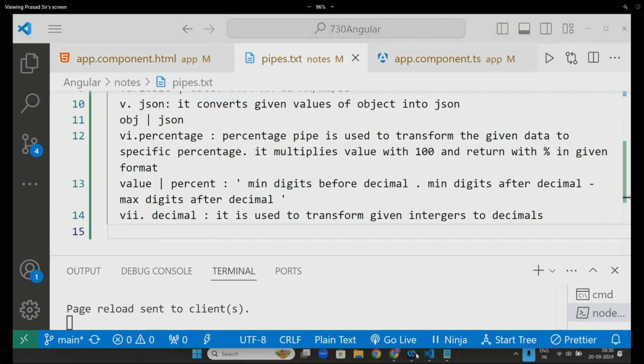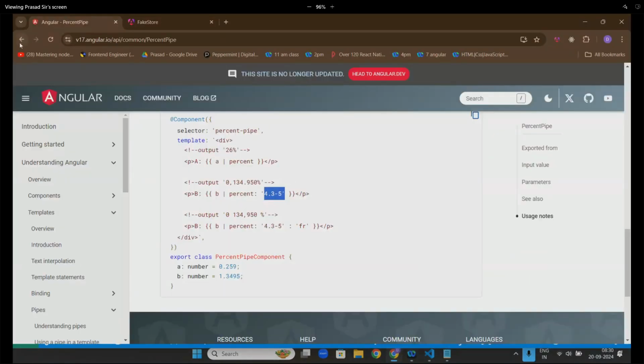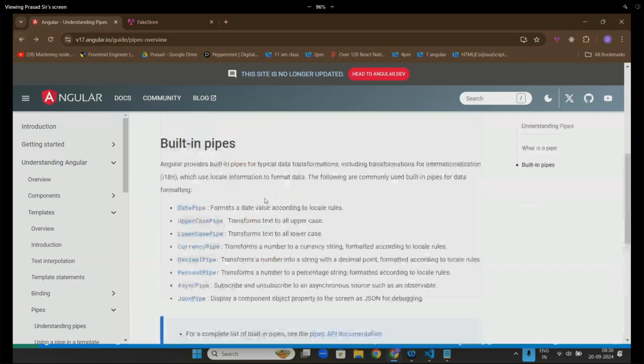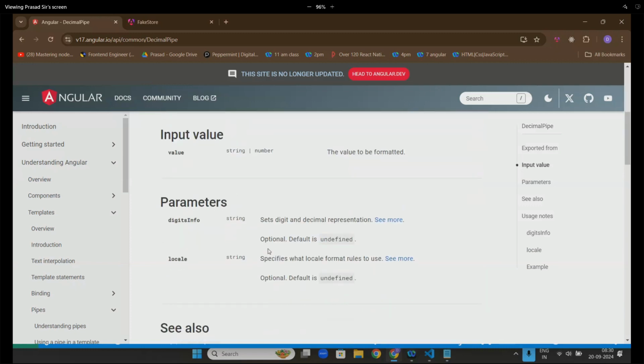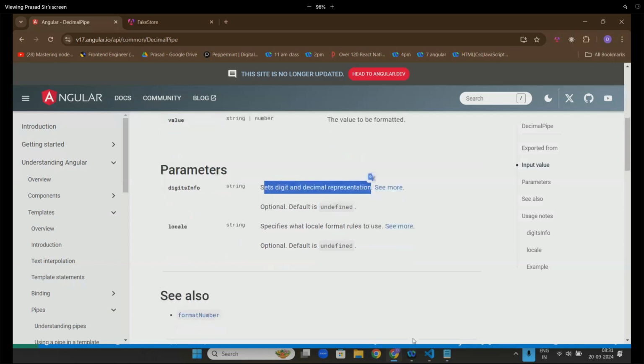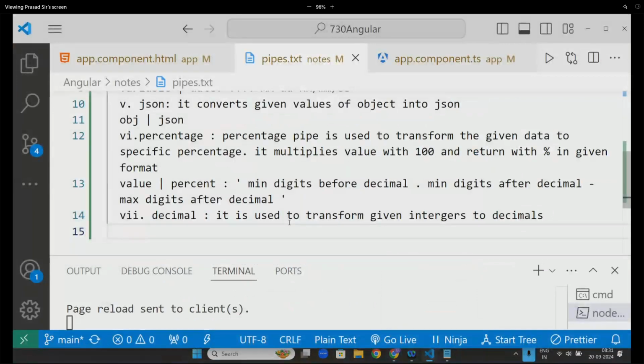Now, how do you give the decimal one? Go here. Decimal pipe. Decimal takes a number and how many digits you want. It sets the decimal representation of digits. Okay. The decimal pipe also works in the same way.